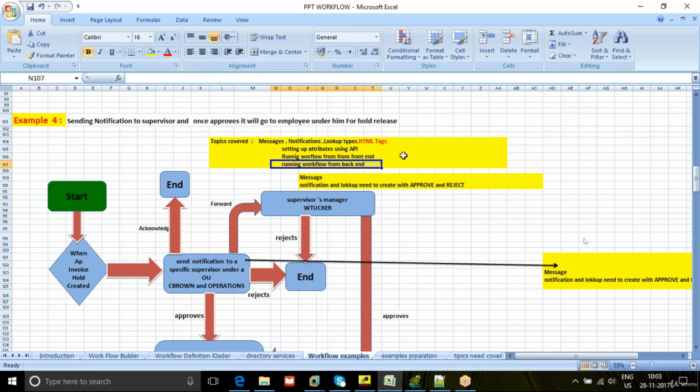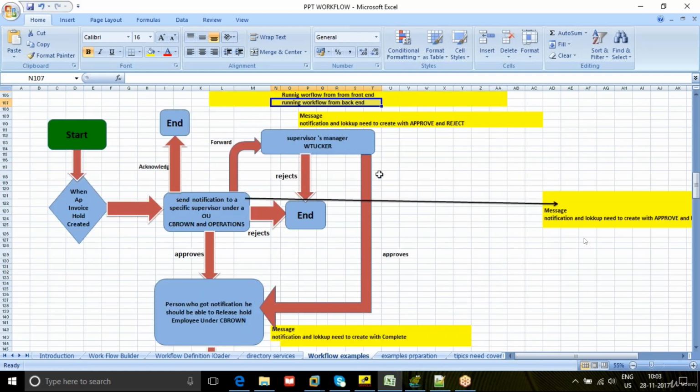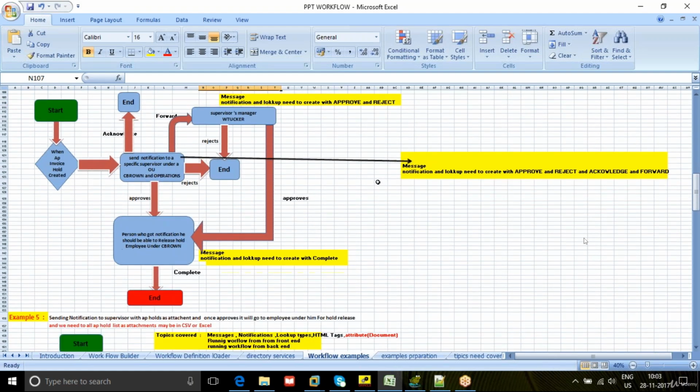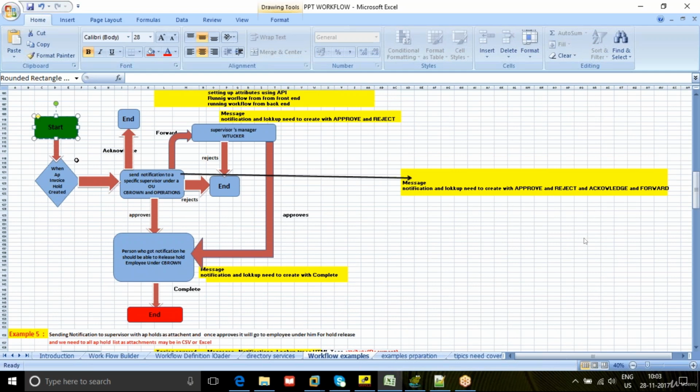All these things we have done. Now we will develop the actual workflow. This is the workflow, the structure. I want to send the AP invoice hold information to the supervisor. Who are the supervisors? Who are the generic users? C Brown and operations. I need to send the notification to these two persons.